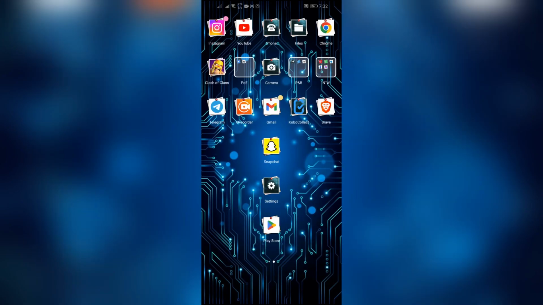And if it still doesn't work, you should just simply uninstall the application and restart your phone and then again install Snapchat. Then your problem will probably be fixed.